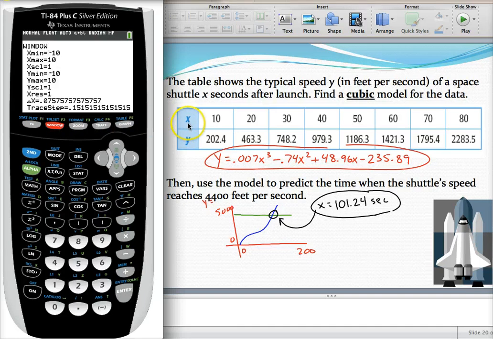So x is the time in seconds. So 0 makes sense to use as a minimum. As far as the maximum number of seconds, I don't really know. My guess was it was going to be over 80 because the speed is increasing and I want to get all the way to 4,400. So it looks like I had already guessed 200, but that was a total guess. Basically, if you don't see an intersection, you need to guess differently. So either guess bigger or guess lower depending on what you're seeing. So let's use 0 to 200 seconds.